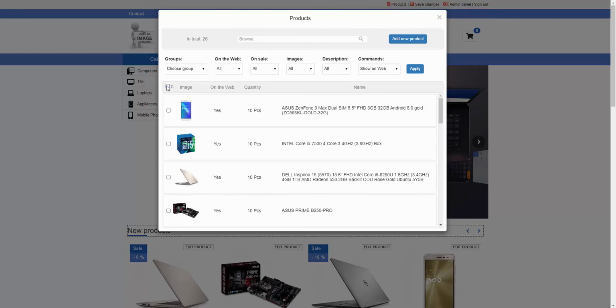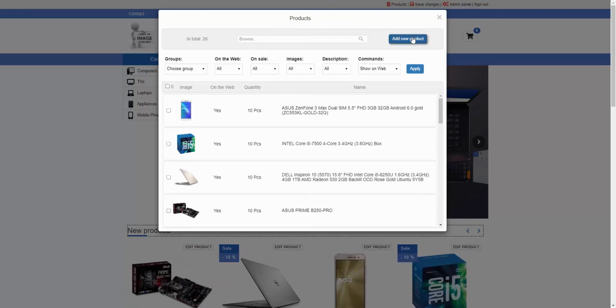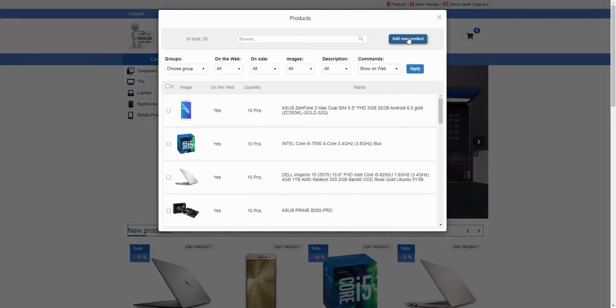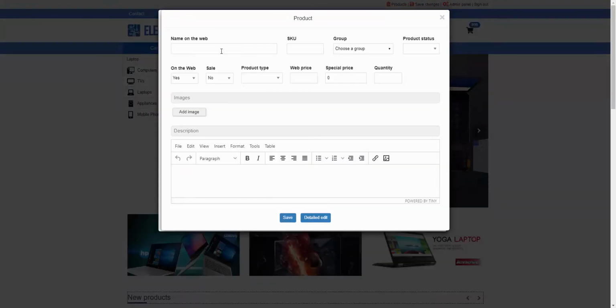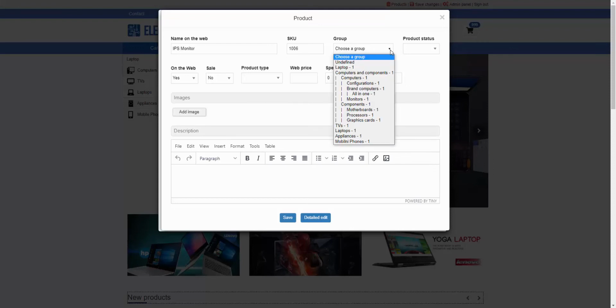By clicking the Add New Product button, a window for adding a product will appear. Enter the name of the product in the Name on the Web field. Add your code from the warehouse if you wish. Then, from the drop-down menu, select the group to which the product belongs.